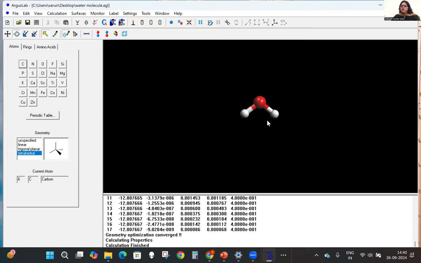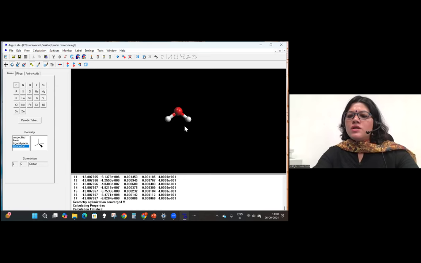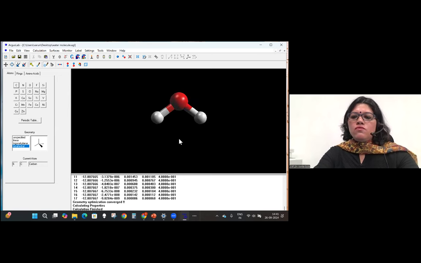Along with this structure building, I want to make you understand a few other properties also. For that, let us suppose now I want to find out the bond angle between these atoms. I can easily do it. For that, let me zoom out this molecule for all of you. First, I have to select the atoms. So I'll make the selection. I'll use the control key on my keyboard.